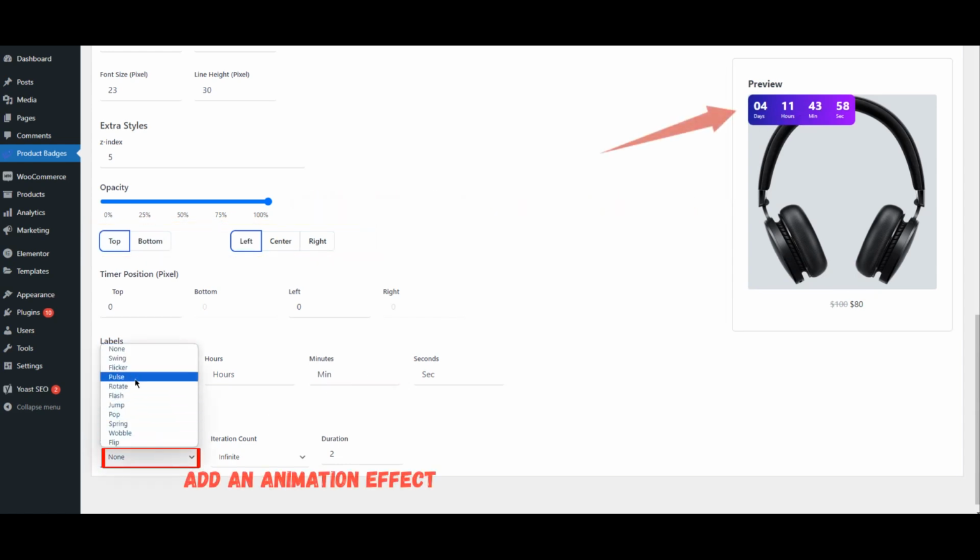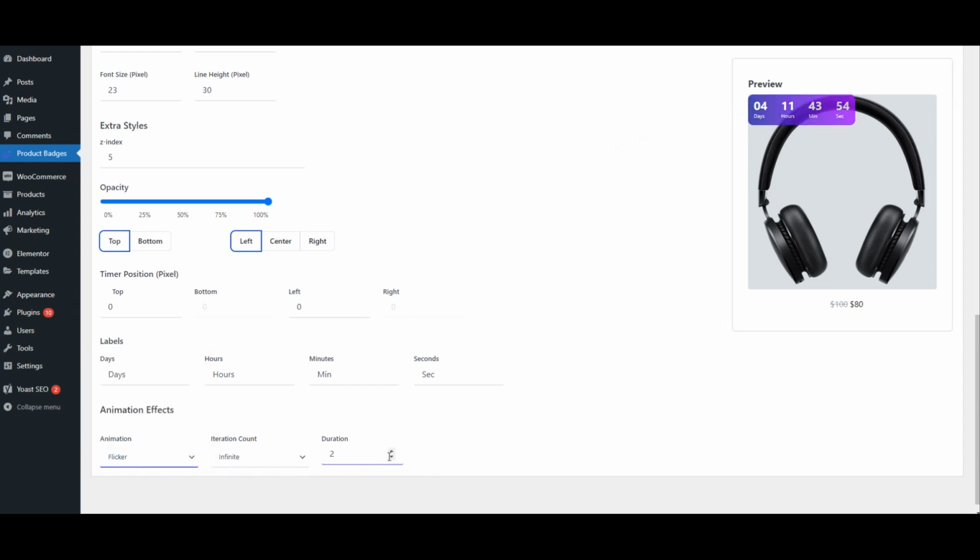Enhance the visibility of your countdown timer by adding an animation effect. Define how long the animation effect will last. This helps in maintaining a smooth and engaging user experience.